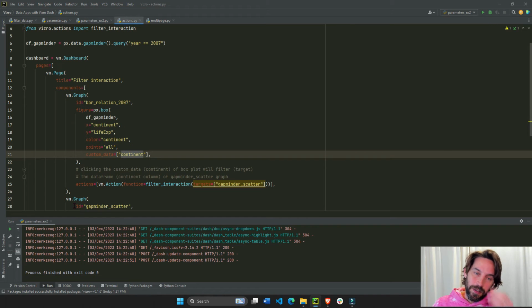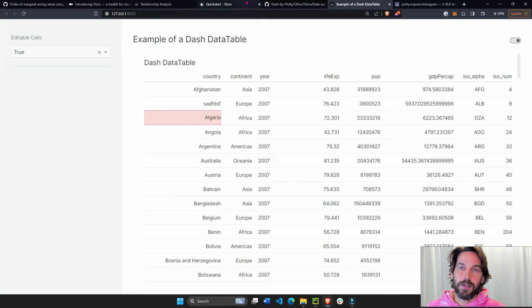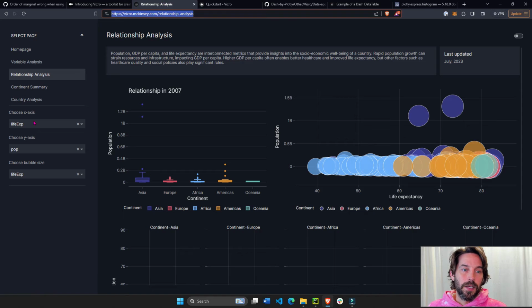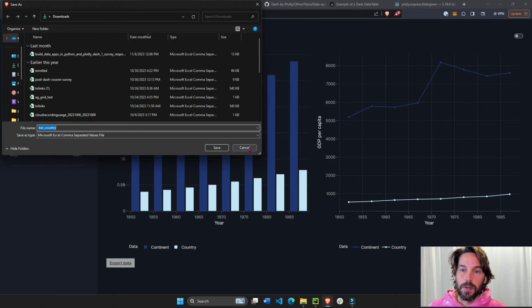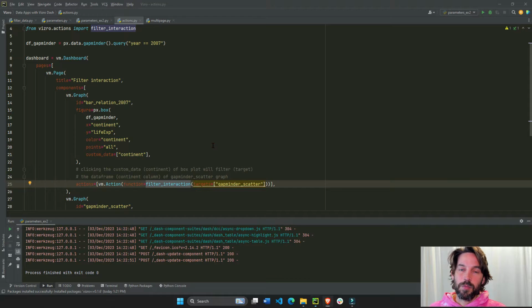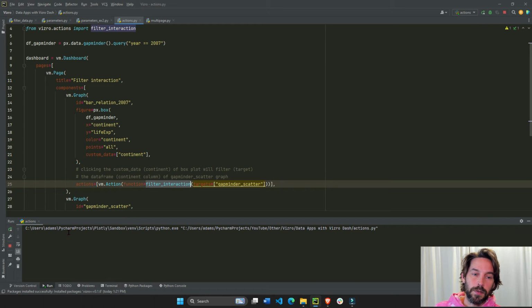Action is slightly different. There's two actions right now with Vizro. One is filter interaction and one is export data. You'll see on this main website that they put the export data action here into this dashboard, which is another function. But besides export data, you have the filter interaction. All right, let's start the actions.py file. Let's run it.